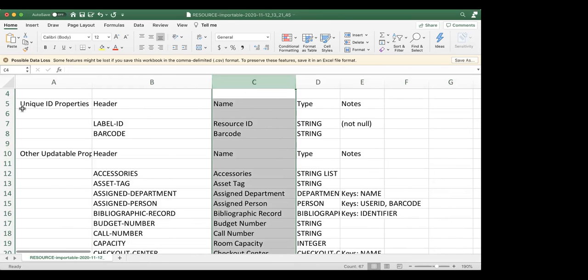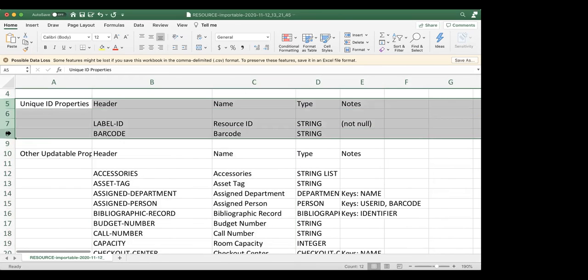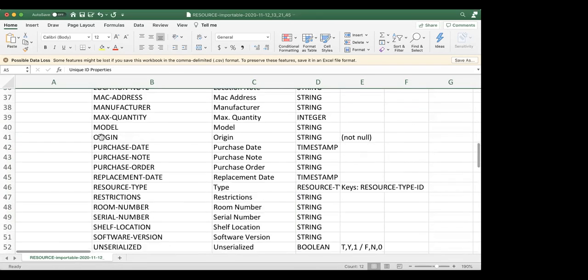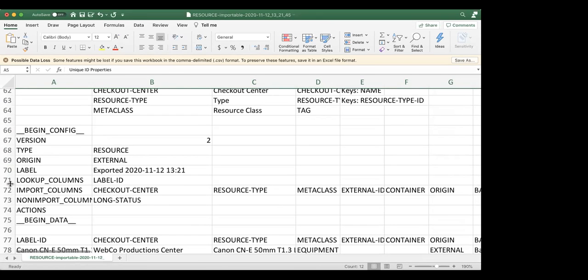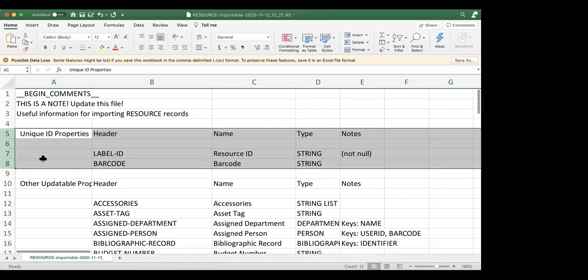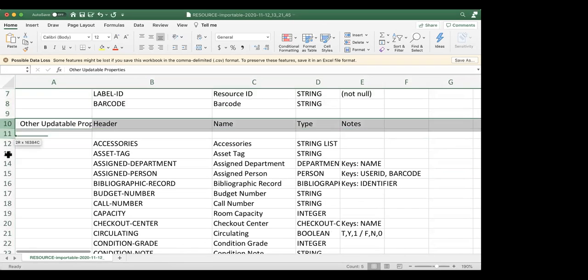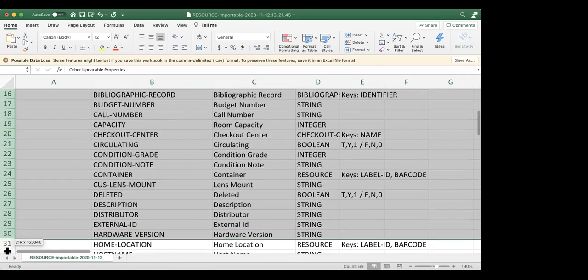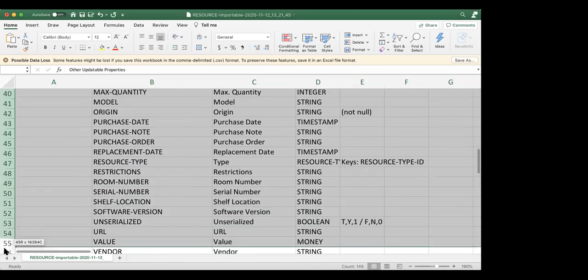So there's 3 different subsections within the comment section. And the first subsection is the unique identifier properties. So this subsection includes information about the columns that can be used as a lookup column. And lookup column is actually a field that will update when we get down to the configuration portion. But for right now, you can note that this column is going to be used as the lookup column or the unique identifier that all of the other data will pivot off of. Now, the second subsection right here is other updatable properties. And this is probably the largest subsection we have in the comments.